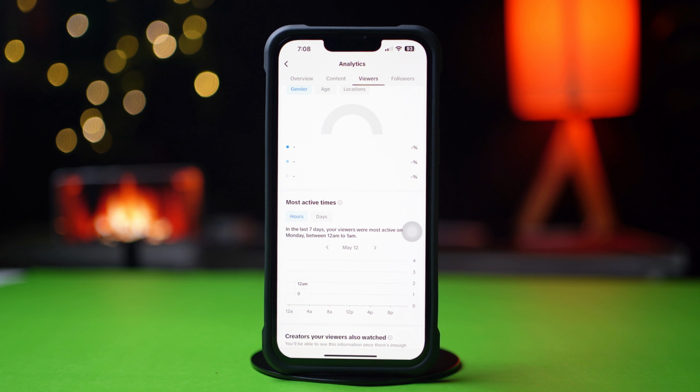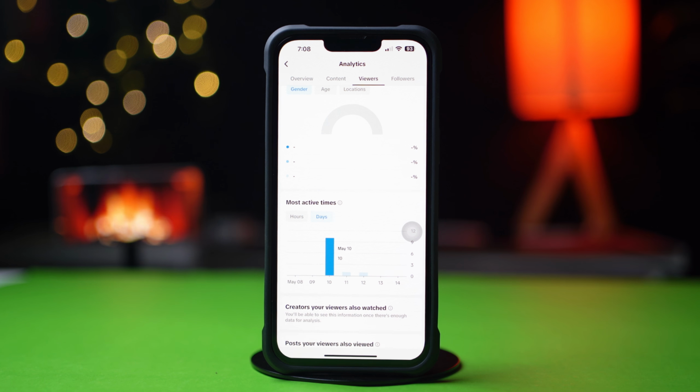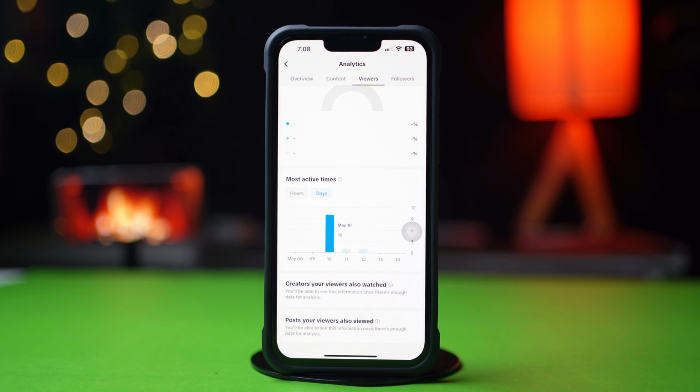You can see the most active times by days. Select days under the most active times. The graph will show you which day your followers are most active. And that's it. This is how you can find the best time to post on TikTok using your iPhone to get more views.